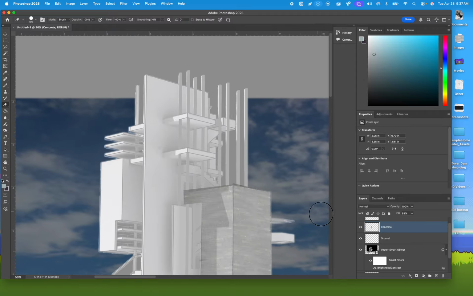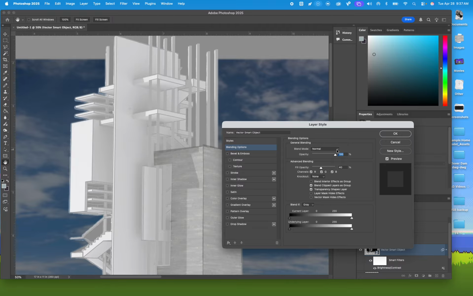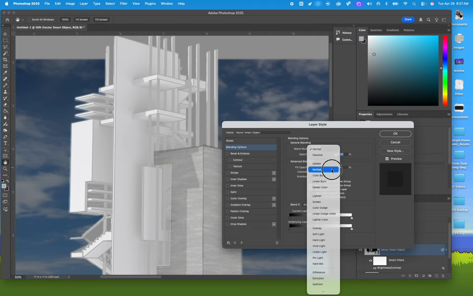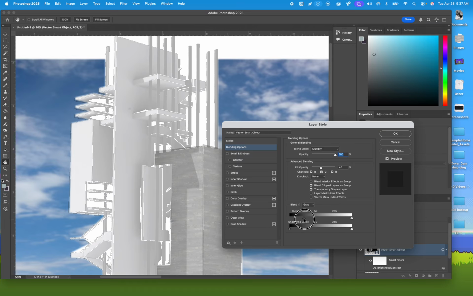Let's do another one. So obviously I want to take back my blending options. It's looking like a dark sky. So we'll set that back to multiply and get rid of some of the black. As you can see, I don't want to get rid of too much, otherwise it'll get rid of the shadow.